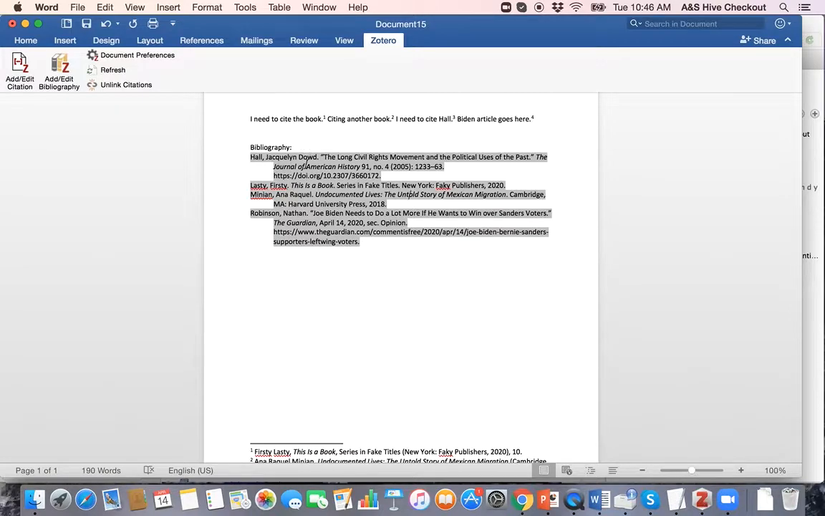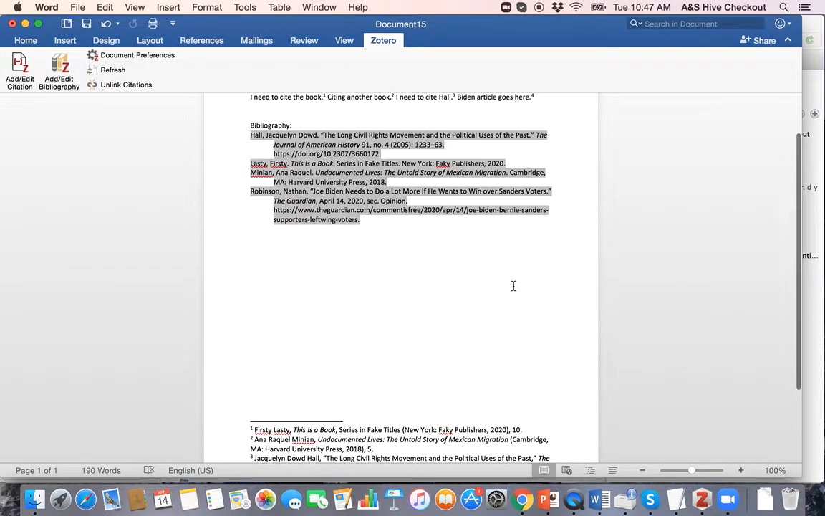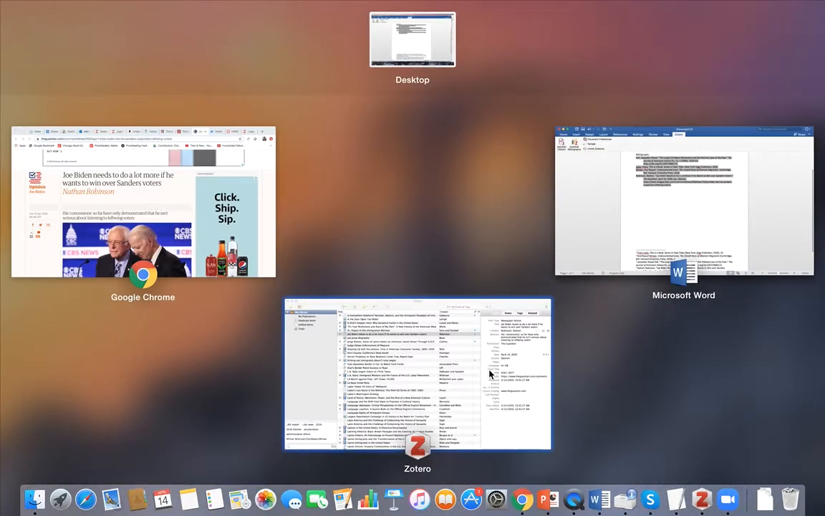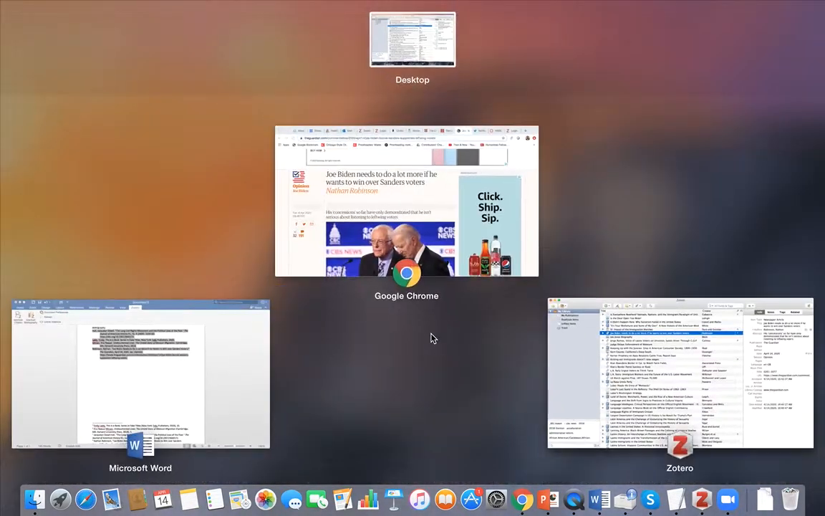If I had misspelled Dowd, D-O-U-D, for example, and didn't notice it until the very end, well, normally I would have to make sure that I wasn't being a dummy and just thought it was spelled with a U, and check every single citation. I can just fix it once, and then it would fix both my footnotes and my bibliography. And it's really cool. This is all you really need to know about Zotero.